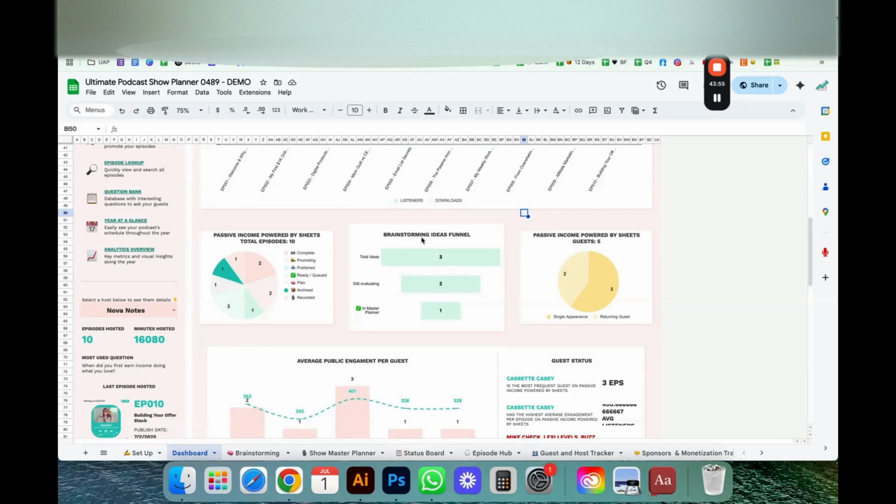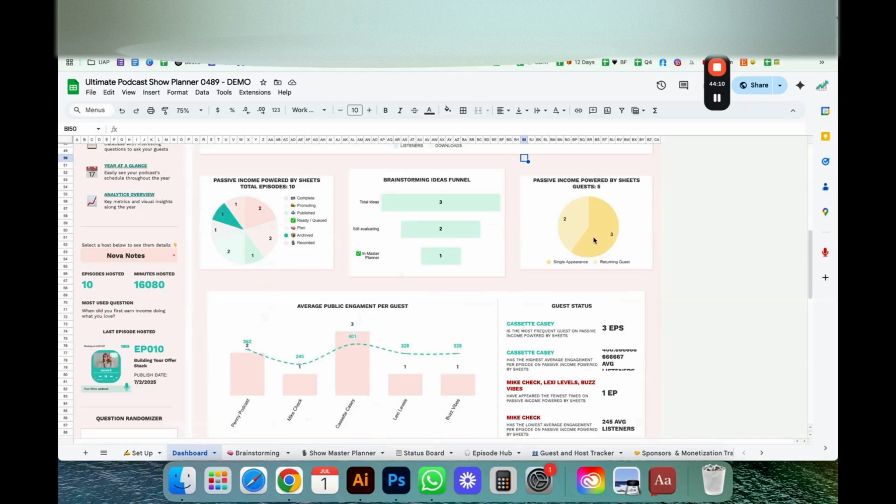Here is your brainstorming ideas funnel: how many total ideas you have, how many you're still evaluating, and how many of those ideas you have actually moved to the master planner. Here it gives you some guest stats and their performance. So here you can see that you had 5 guests on your podcast. 3 of them had a single appearance and 2 of them were returning guests.